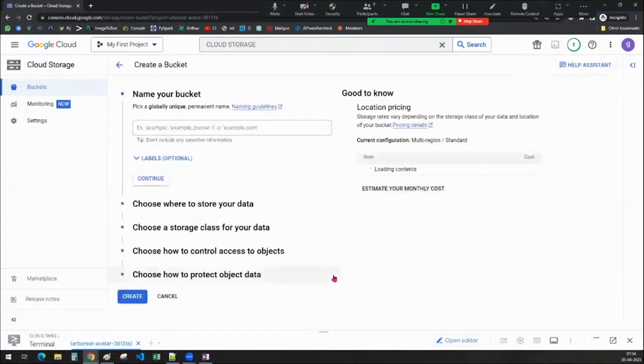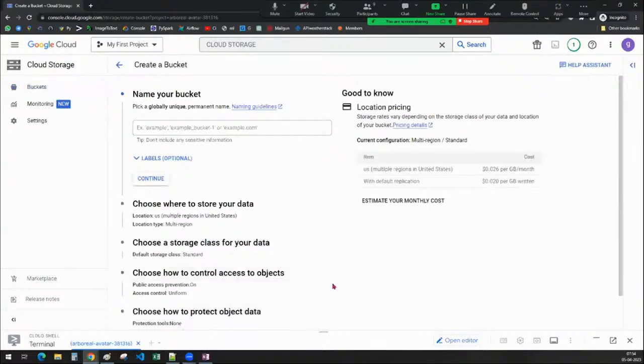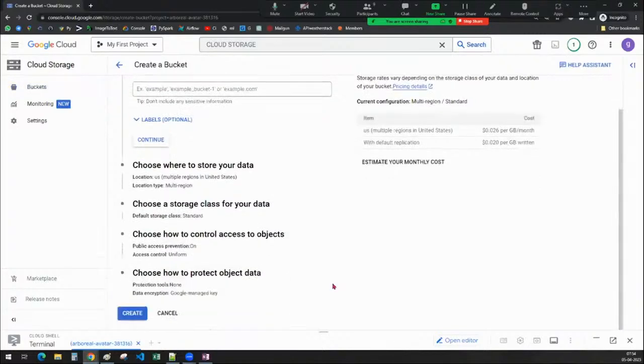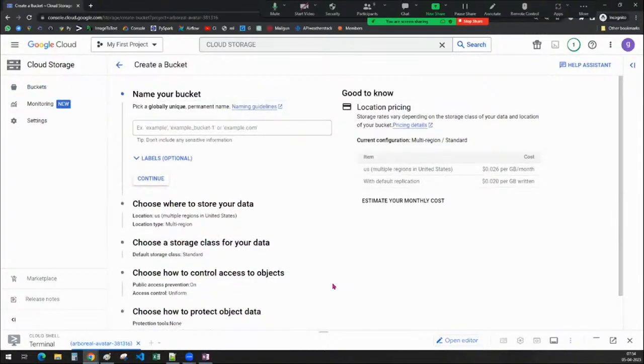When you click on create bucket, as I told you, there are a few things we have to remember while creating a bucket. First, while providing a name for your bucket, we have to pick a proper globally unique name. When I say globally unique name, no one has so far used this particular name as a Google Cloud Storage bucket.